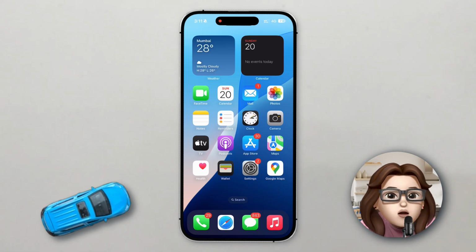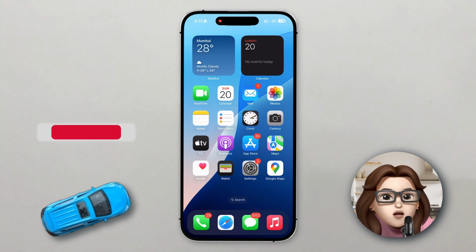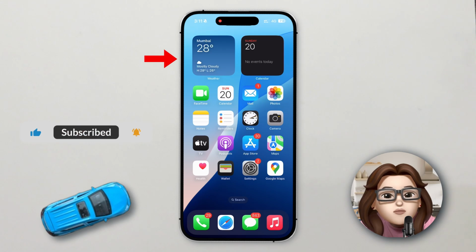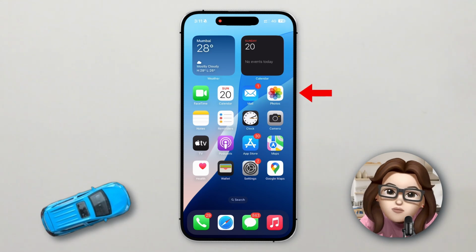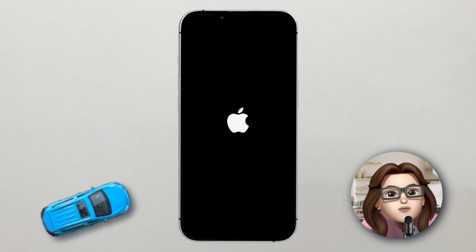First, try a force restart. Quickly press volume up, then volume down, then hold the power button until the Apple logo appears. If it reboots normally, you're done.